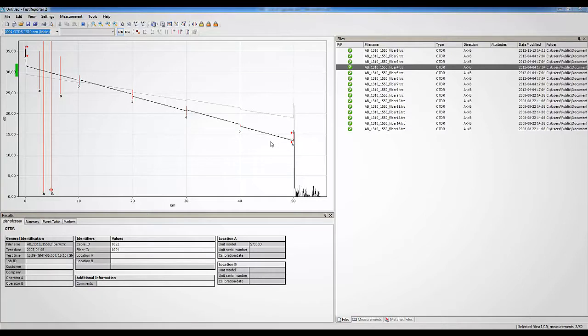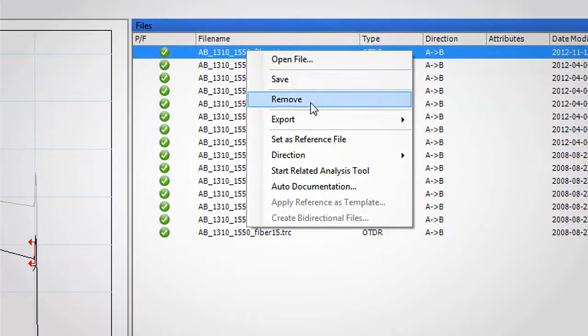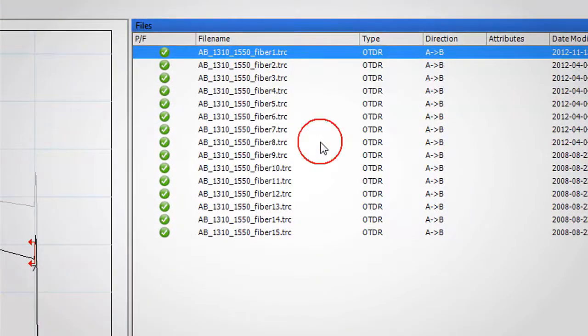This concept was already present with the previous version of FastReporter, but it is also possible now to apply zoom and markers position to the other traces. Simply select the measurement you wish to use as the template and set it as the reference.